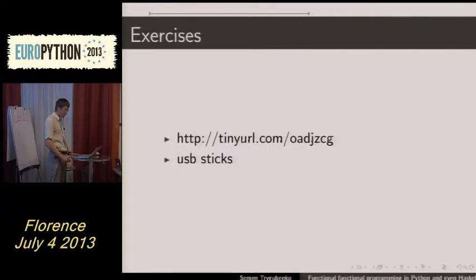The next part is exercises. If you have internet access, you can go to this URL and download either file by file or as a gzipped tarball the problems and solutions for this tutorial. Or if you don't have internet access, I have a couple of USB sticks here, so raise your hand if you need one, and I'll give you one. So please don't look at the solutions yet.